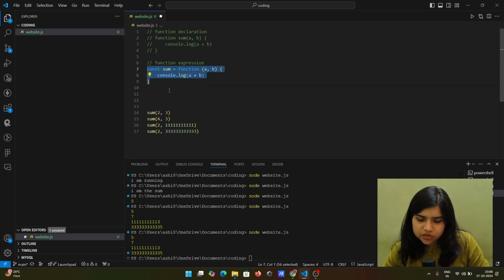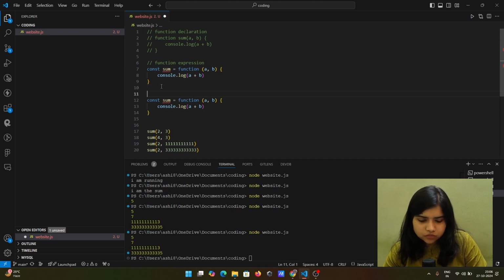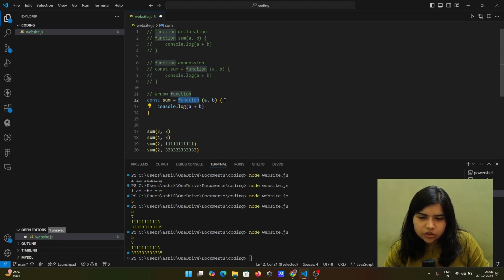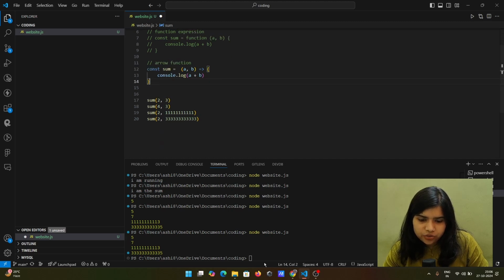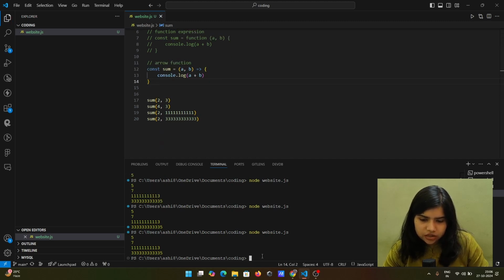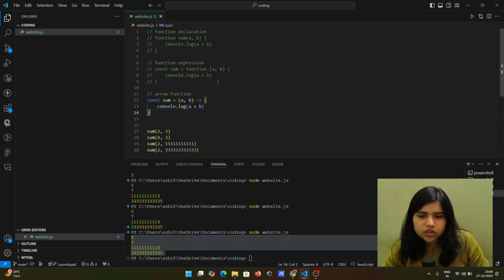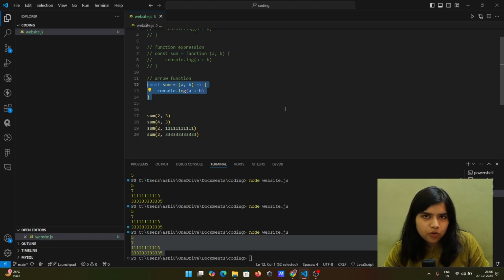So in order to make this function an arrow function, what we mainly do, let's comment this out, and we can also remove this function keyword, and we can add this sign here. So now it has become an arrow function. So let's try to execute the same thing again, and here we are getting the same output. So these are the three ways. One is the function declaration, there is function expression, and then there is arrow function. No matter which way you use, you are going to get the same output every time.